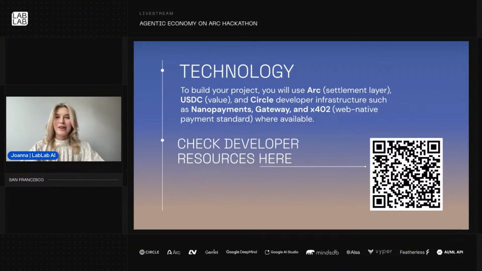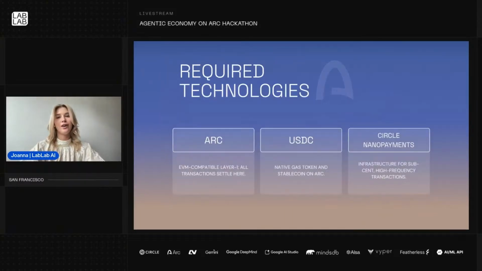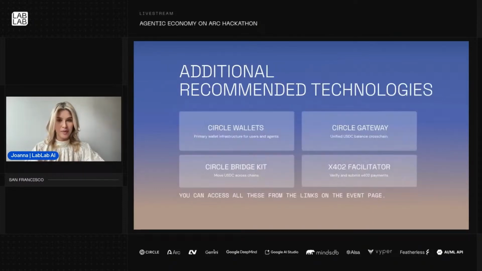And also I encourage all of you to carefully read the event page on LabLab AI, where you can find the full challenge description and make sure that your solution that you'll spend so much time building is sticking to the hackathon challenge and you're using the required technologies, because that's the main challenge of this hackathon and you need to stay on the hackathon theme. For the required technologies, one more time, remember to use Arc, USDC, and Circle nano payments.